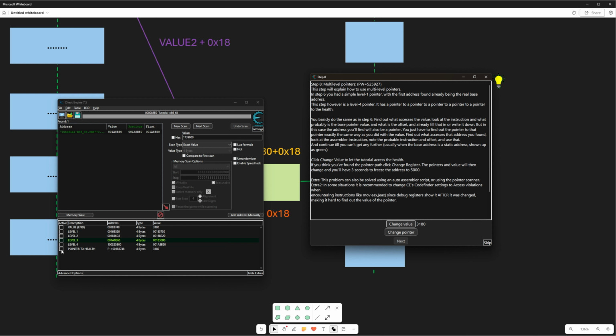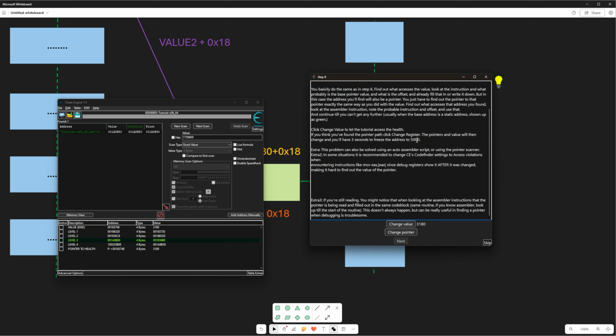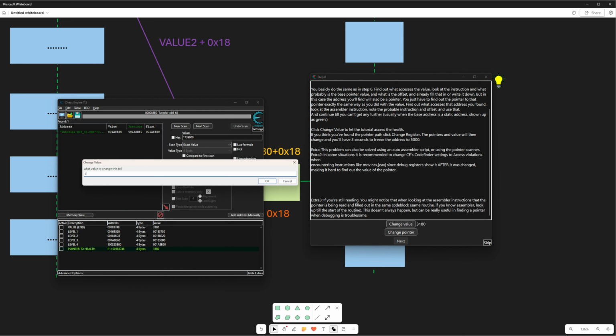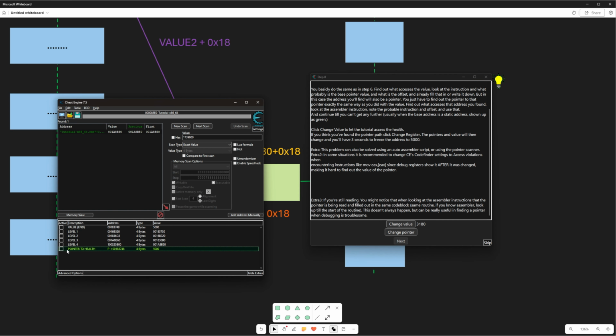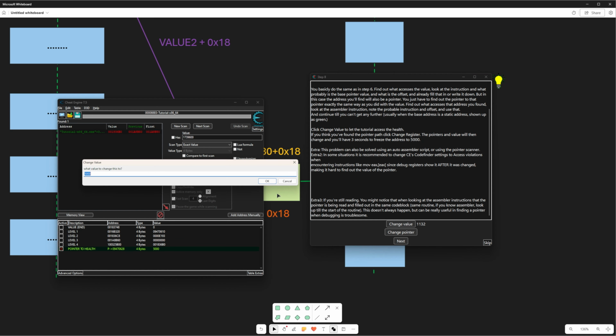Okay. So what they want us to do is essentially set it to 500 or 5,000, then freeze it, then change the pointer. You got 3 seconds. Oh, I think they put a little timer in case you didn't freeze it or something. But yeah, if you freeze it, it just stays at 500.